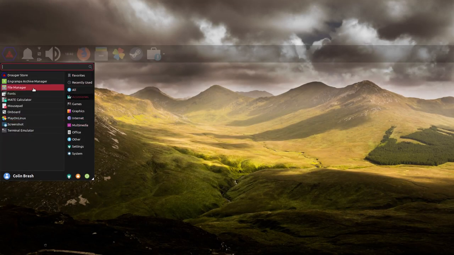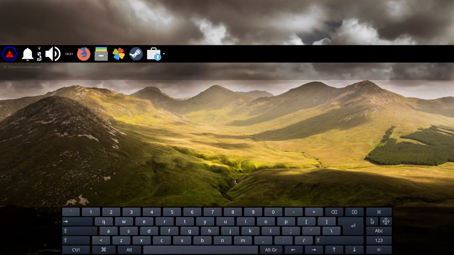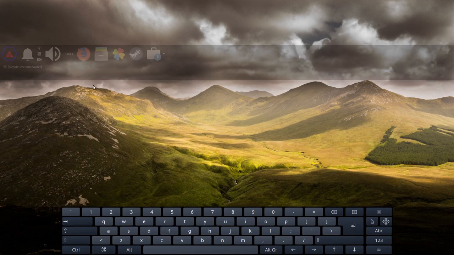Let's have a look. Archive manager, file manager, fonts, Mate calculator in the XFCE desktop, mouse pad, onboard keyboard, which is also here. So I'm assuming he's got that there. I'm not quite sure why.